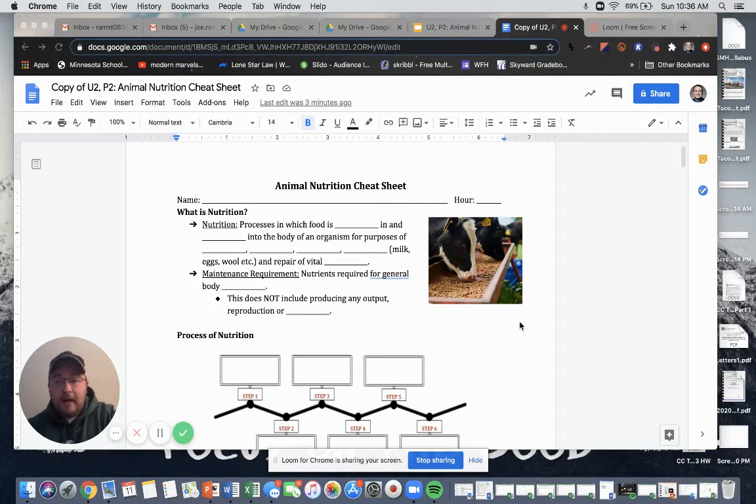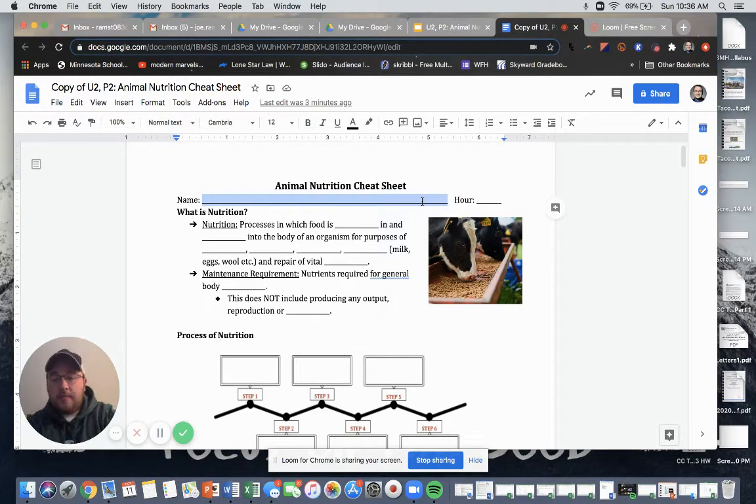You'll want to make a copy of the cheat sheet, and I believe Google Classroom will automatically do that for you the way I have it set up. So you're going to go ahead and type your name here. So for me, Mr. Ramstead, and this would be second hour because it's animal science.